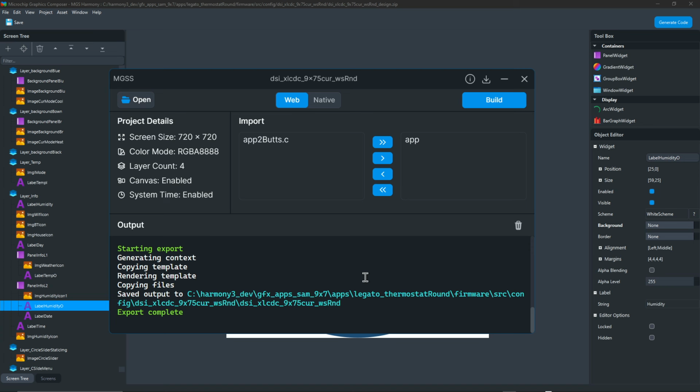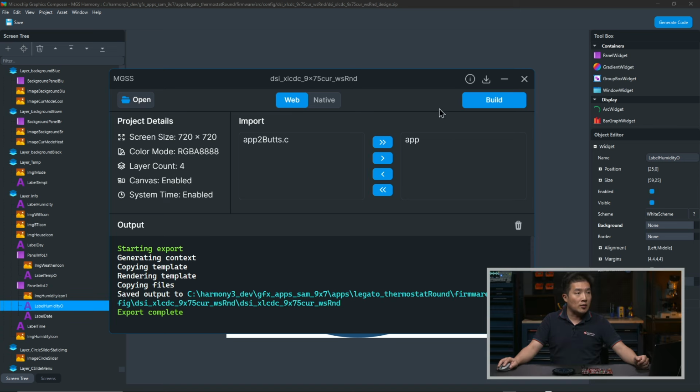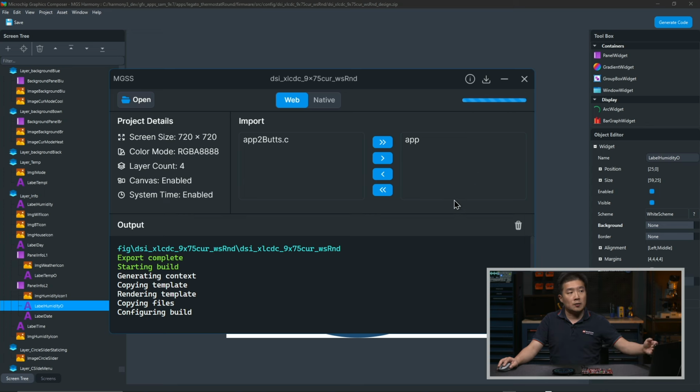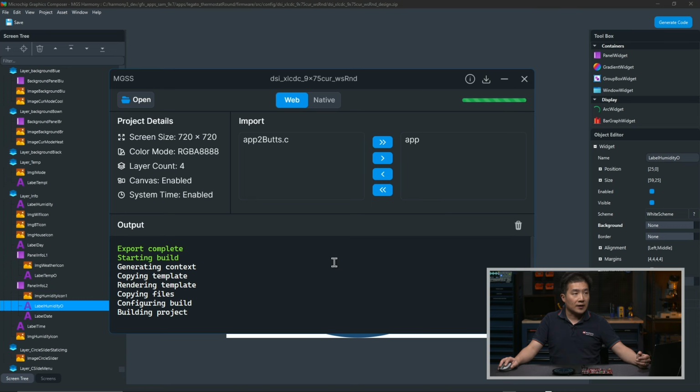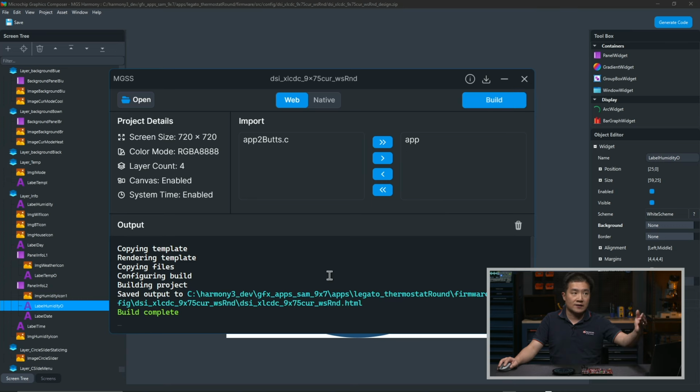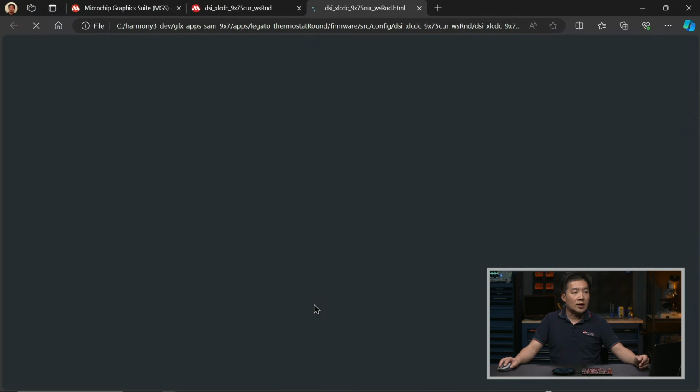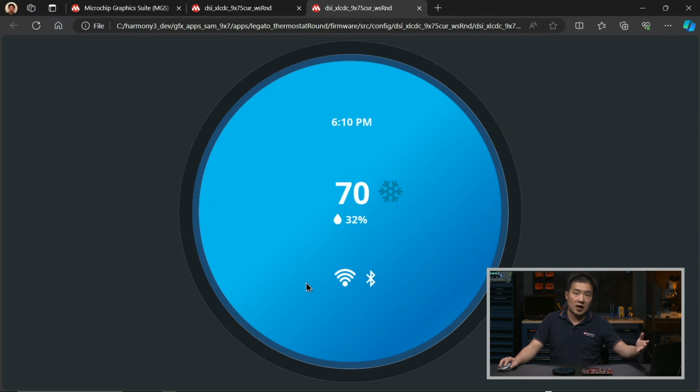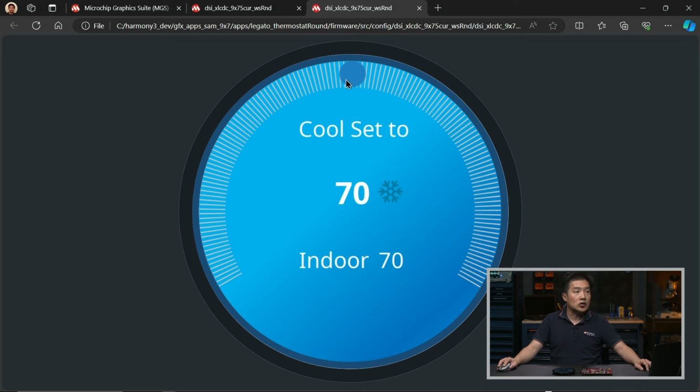Our simulator tool that comes with the Microchip Graphics tool suite can handle this for you. You can take the generated code from the Microchip Graphics Composer and run this with the simulator. It has two modes. It has a web mode, where you can quickly build the GUI that was generated using the Composer. And just as quickly as I've shown here, it will create a web page version of that thermostat example that I've shown in the Composer itself. And it even allows for simulated touch input using your mouse.